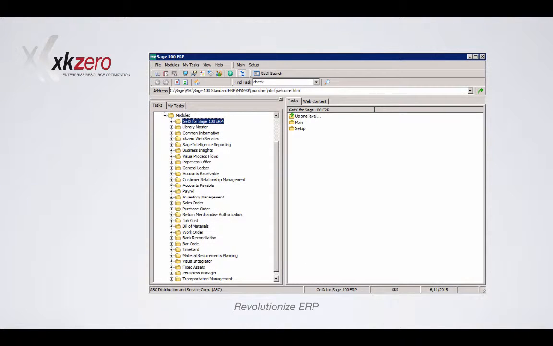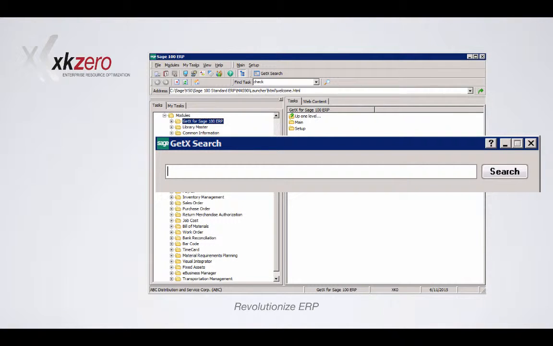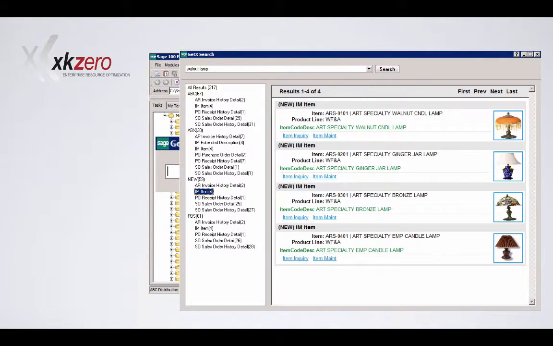So what we've done with GetX is we've come up with a whole new way to do it. We'll take the same structure of your Sage 100 system, but then built natively within Sage 100 is this search engine. So what our search engine does is, based on a criteria, and here you can see that I searched for a walnut lamp, that it's organized. It found 217 results, and we've categorized it based on the company where it found the data, right? ABC, ABX, new company, and PBS company. And it shows us how many matches of walnut and lamp that it found.